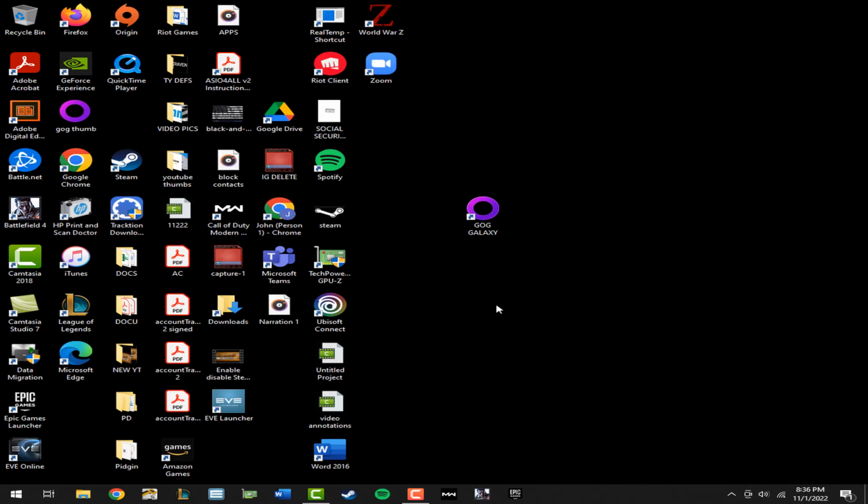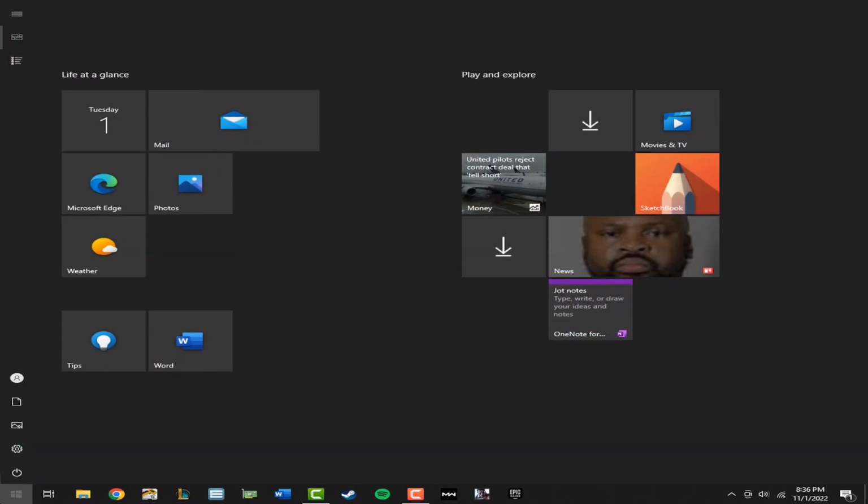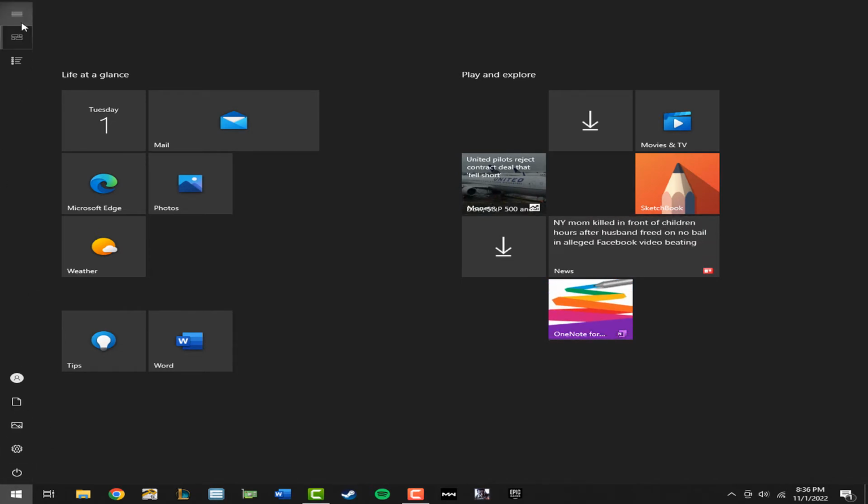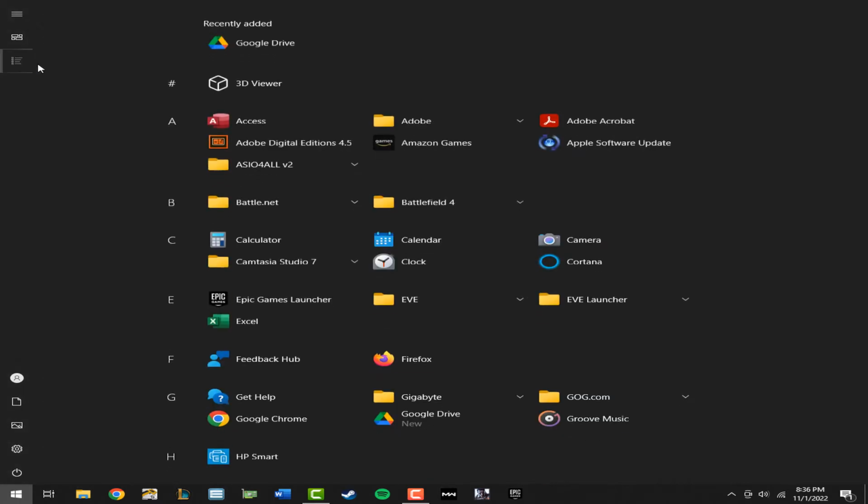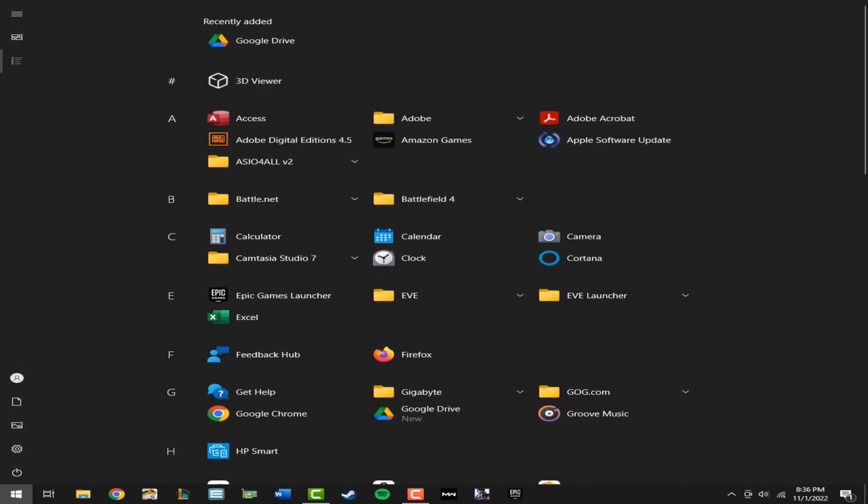Today I'm here to show you how to revert to the classic Windows 10 start menu. So as you can see, we have this kind of wonky, weird menu where it just shows tiles and you have to navigate the buttons on the left hand side to view all your apps. But we're going to get it to the classic style where it's just tiled on the left hand side.